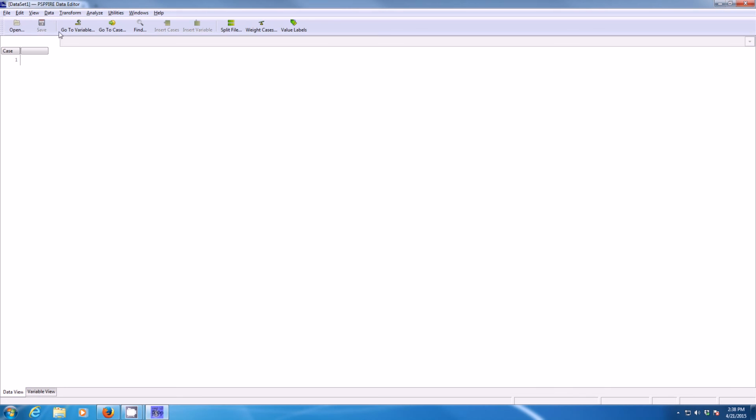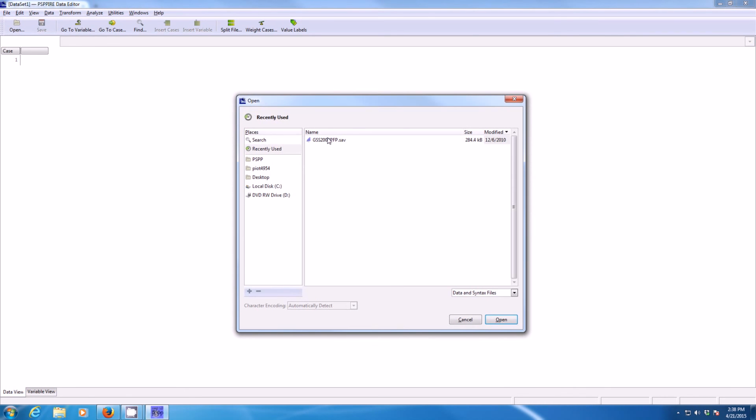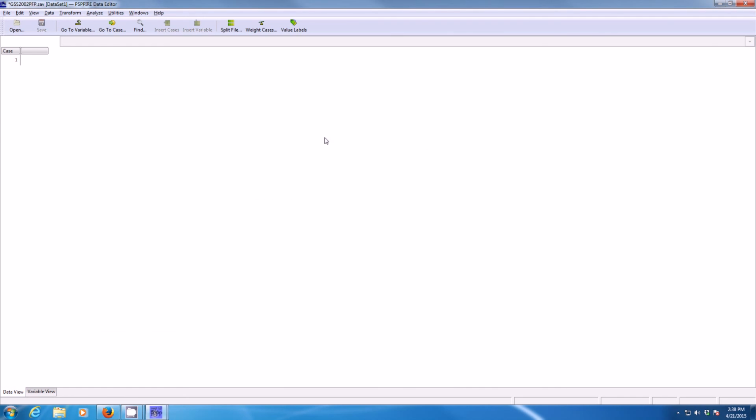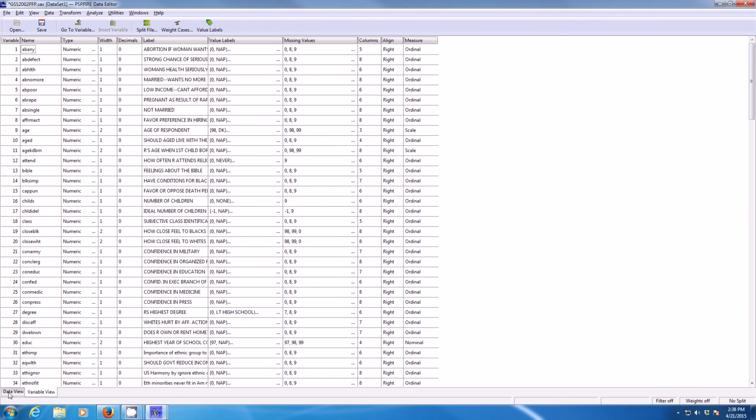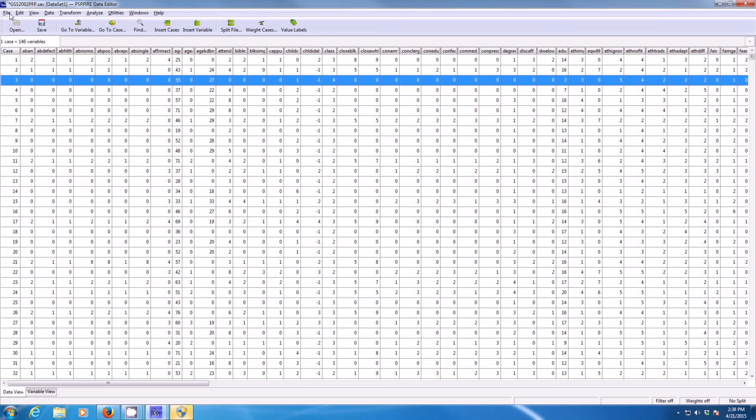So again, we have a file pull-down menu, which we can use to open data. I'm going to open my GSS 2002 data. And here it brings in all of my data. Notice that it looks exactly like SPSS. We have basically our variables and our records. It has a variable view and a data view just like SPSS, and has all the same pull down menus.